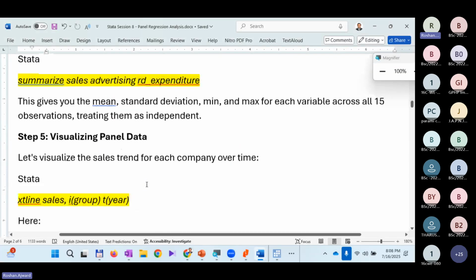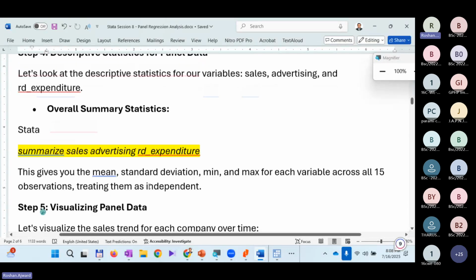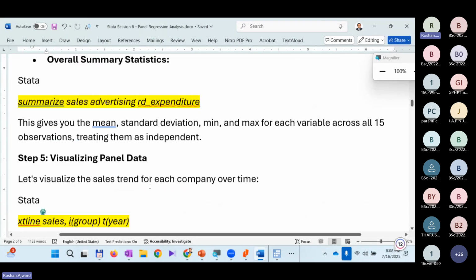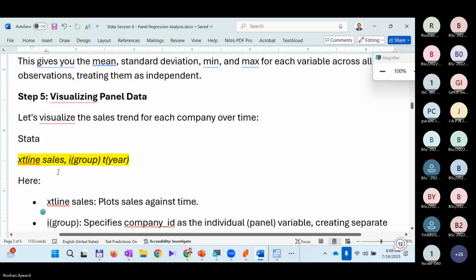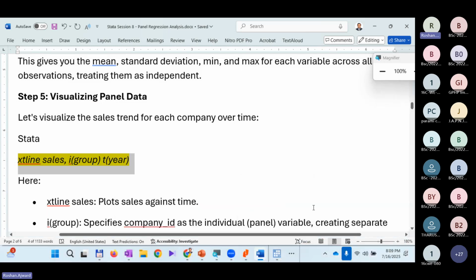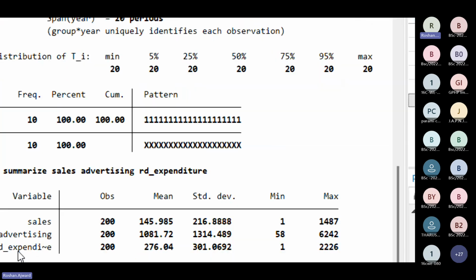Then you can even visualize the data. Under step number 4, you had generated descriptive statistics. And in step number 5, you can visualize the data. Here you can copy this and use the xtline command for that. So copy this and let's paste it in Stata over here.